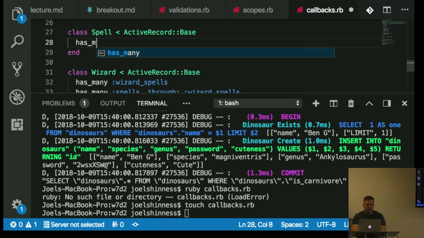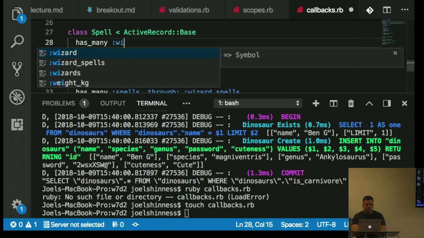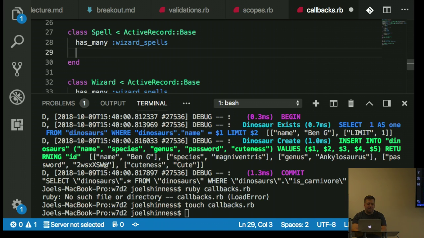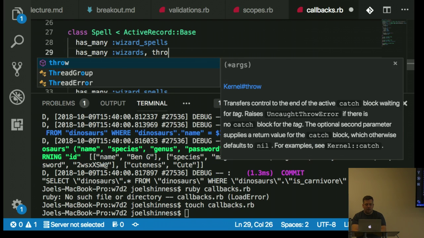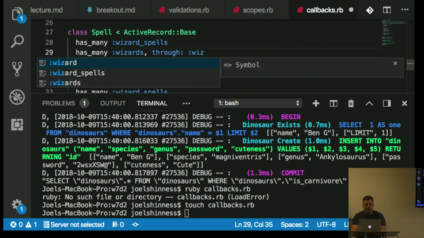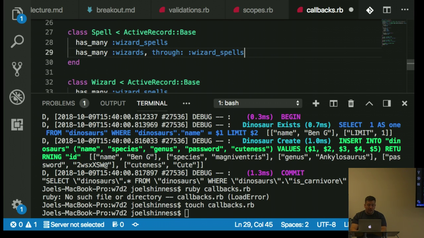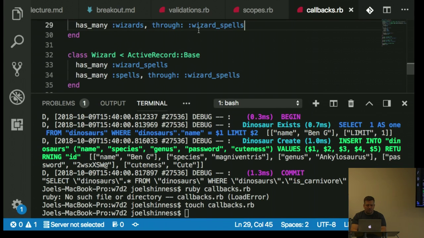Same thing here. Has many wizard spells, has many wizards through wizard spells. Cool. All right.